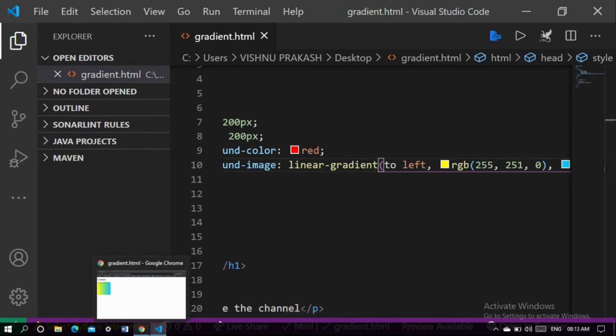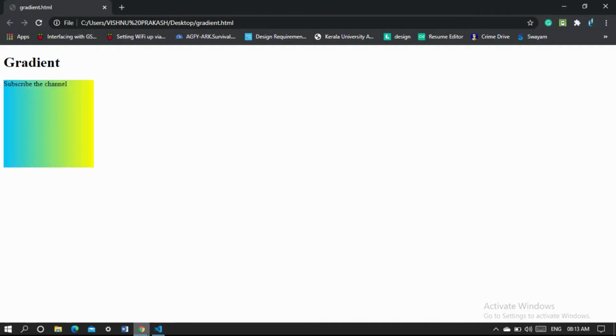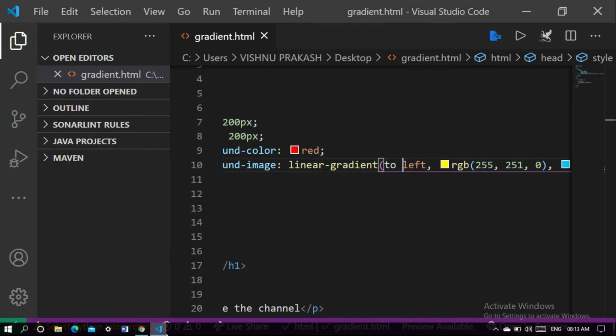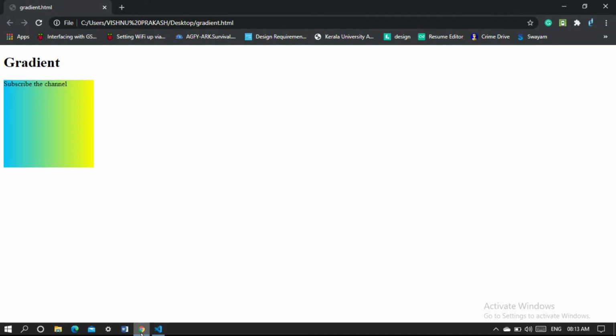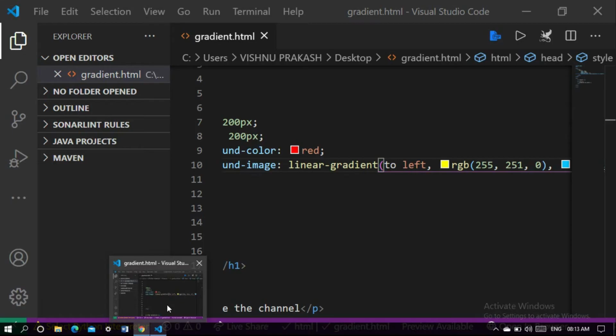In the same way, if you are giving left, then the first color will go to the left. That will be the opposite. If you are giving right to right, this yellow will be first and blue will be on the left. If you are giving left to left, then the first color is moving towards the left, and the last color will be going to the left.